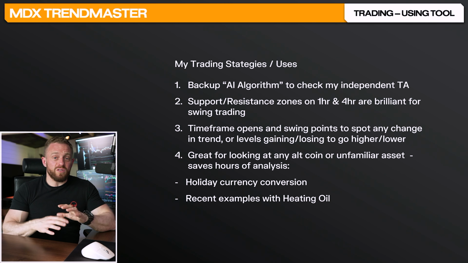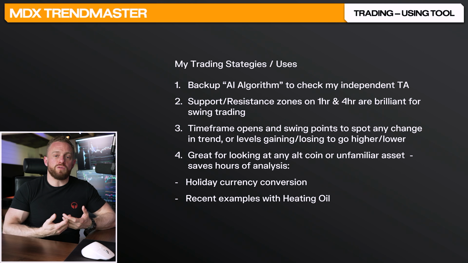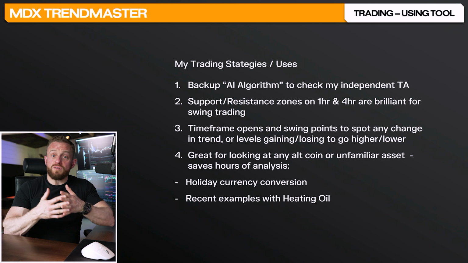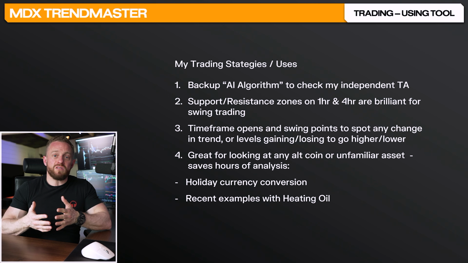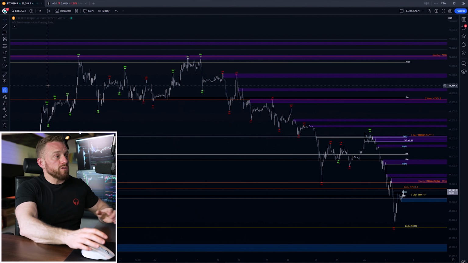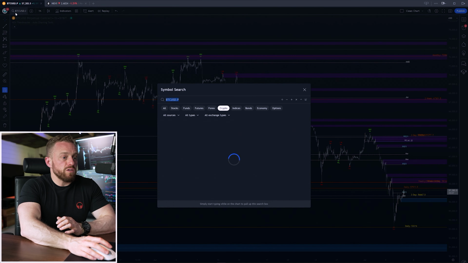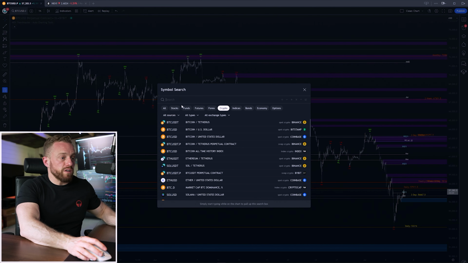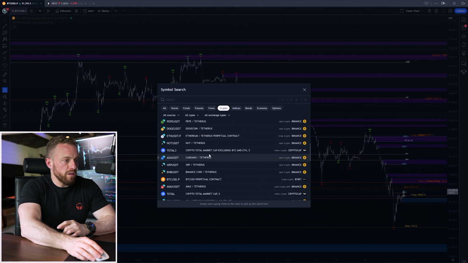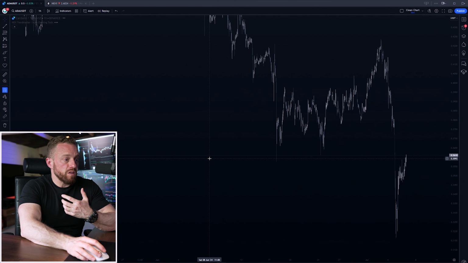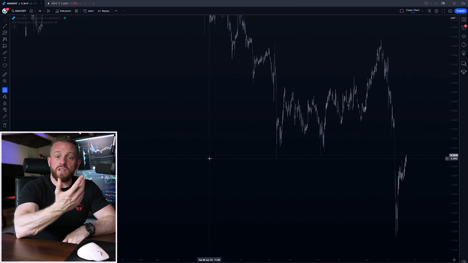Lastly, auto charting is just a great time saver when you want to look at an altcoin you don't trade very often, or an unfamiliar asset, to save you hours mapping out all the levels manually. So, for example, let's say you wanted to try trading some new altcoin. Let's pick something at random, say ADA. Okay, we'll let it load.